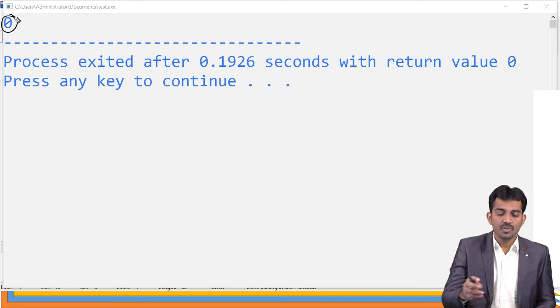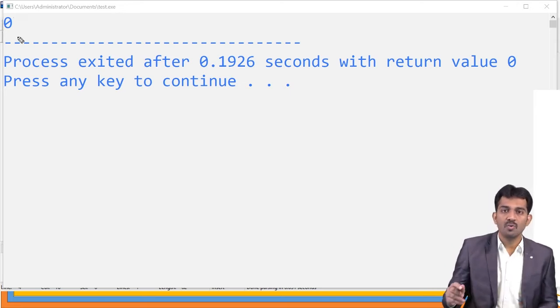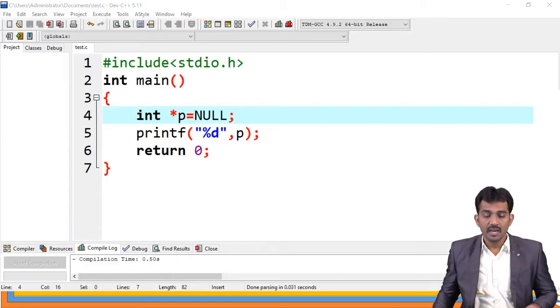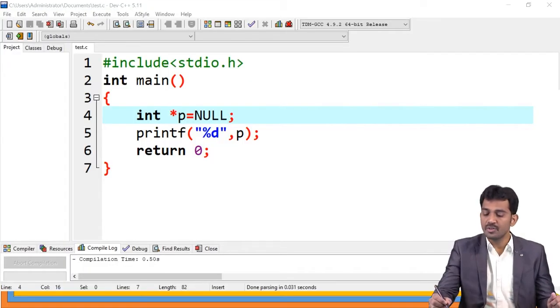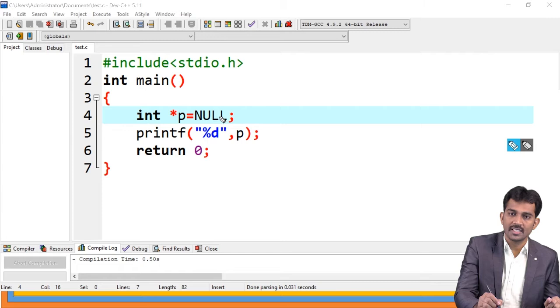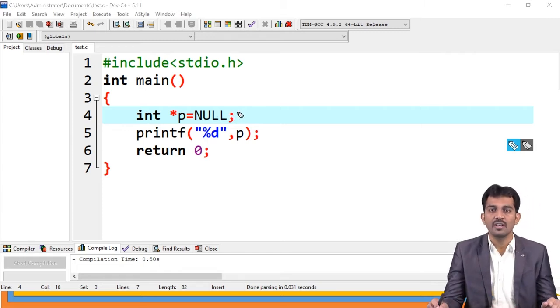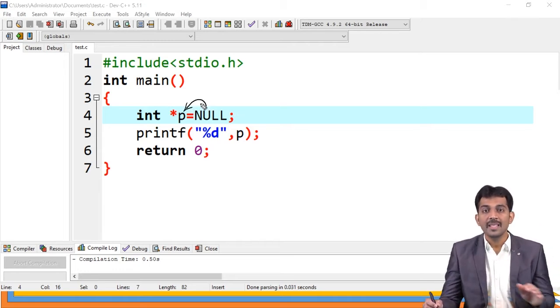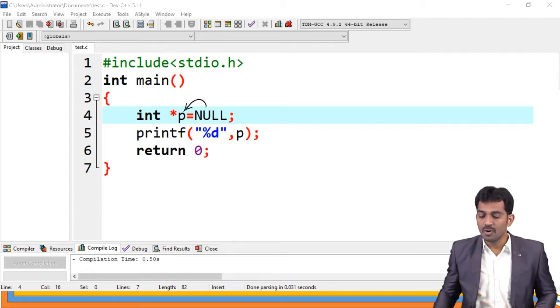Is this clear? So if you want to assign null or 0, then you should use NULL as a keyword. NULL is in capital letters, all are capital letters. You just assign NULL to p. Then this is called a null assignment. It's a null pointer.